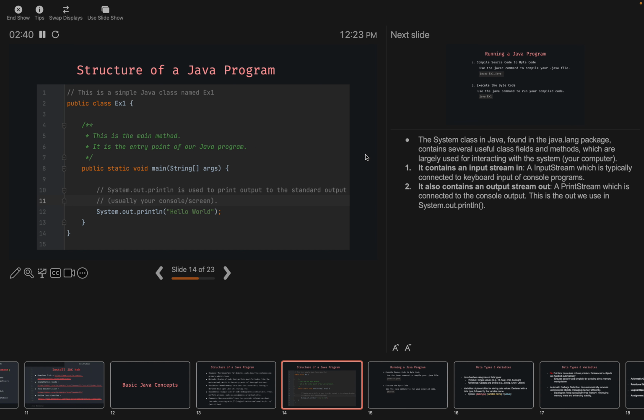The System class in Java, found in the java.lang package, contains several useful class fields and methods, which are largely used for interacting with the system, the computer. It contains an input stream, in, and also an output stream, out, a print stream which is connected to the console output. This is what we use. The out stream is the output stream, and that has methods like println we can use to print to the console output.